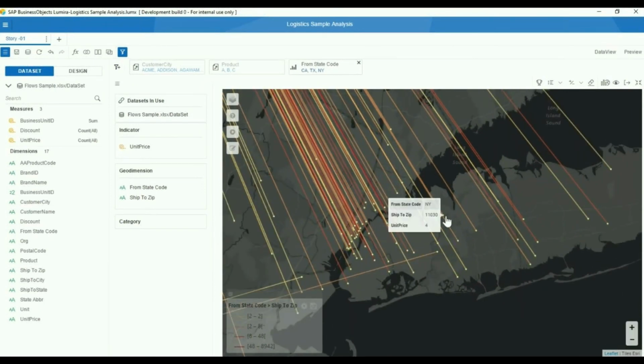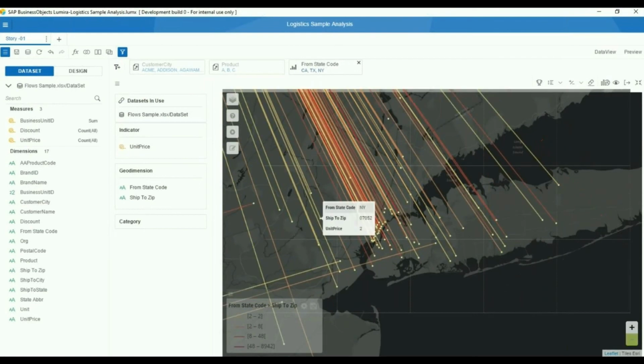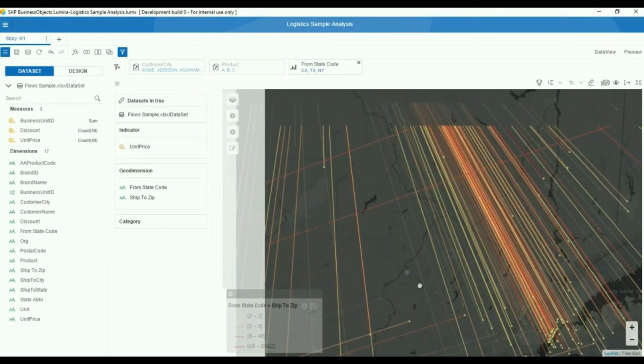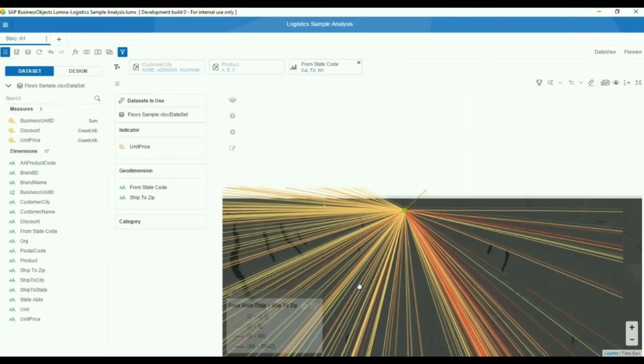So you see in terms of performance, clearly it's not too bad, because there we have something like 8,000 flows displayed on the map, and it's pretty fluid when I zoom in, etc.